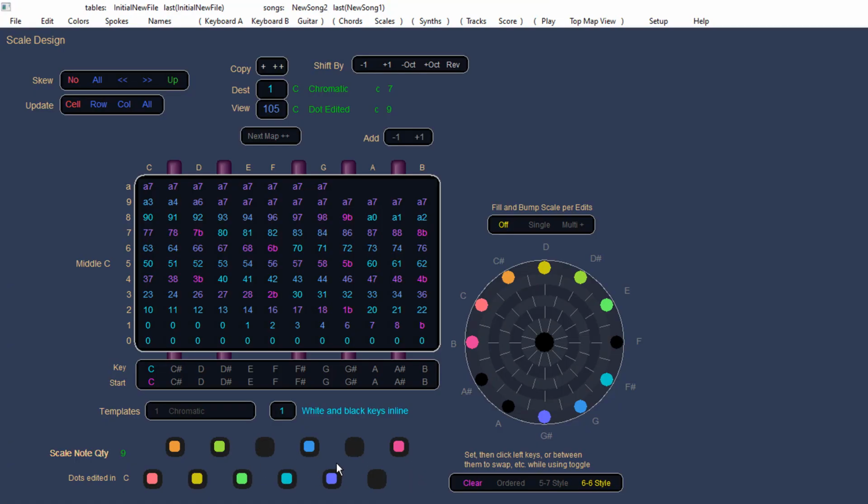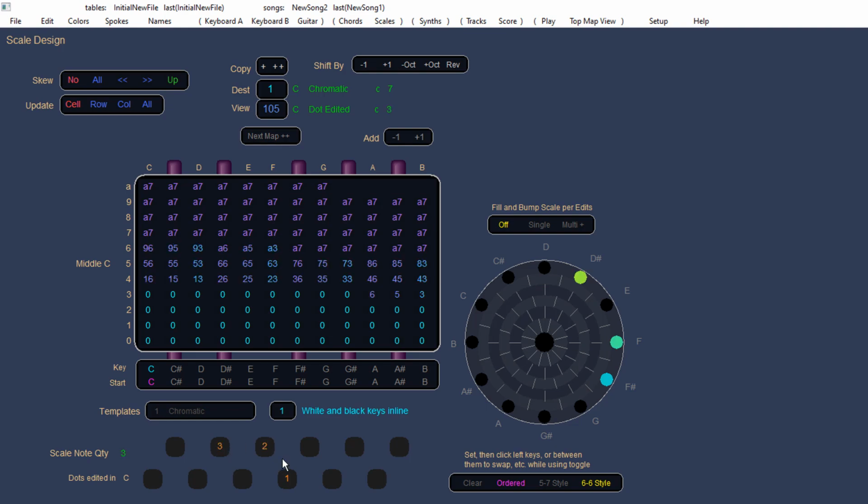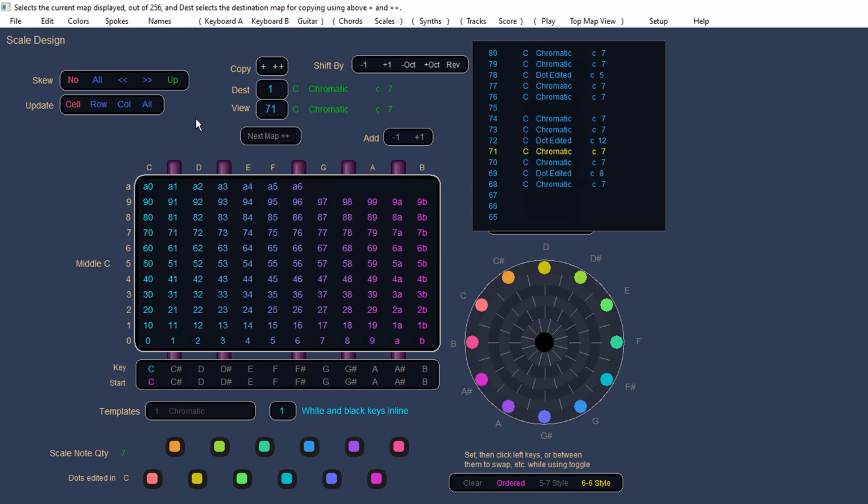Here's the 6/6 editing, a different way to edit. And you can also order notes. You can click ordered and create scales in different orders along the scale map. And there's 256 maps of these scales.